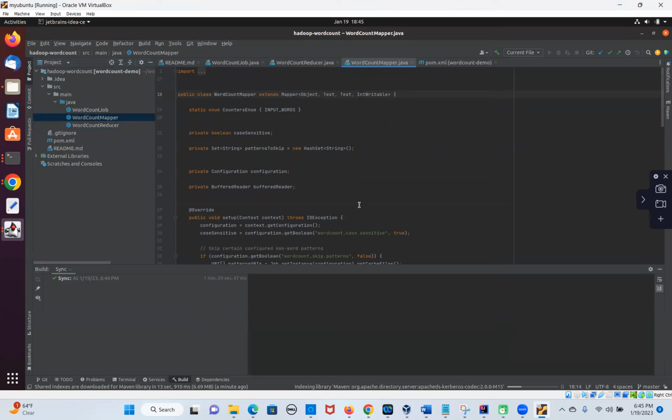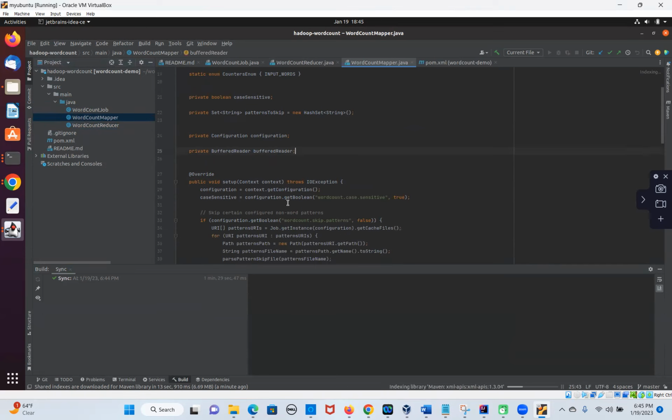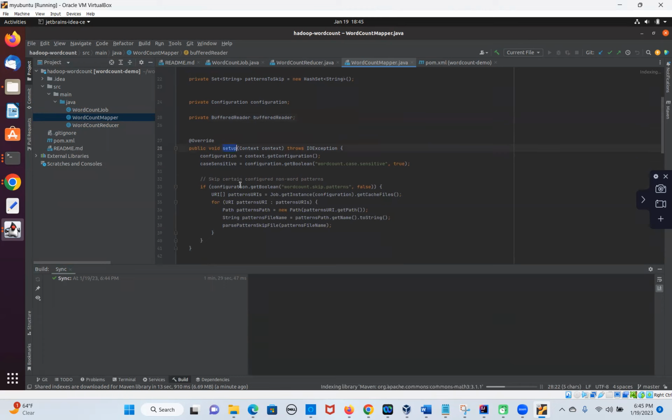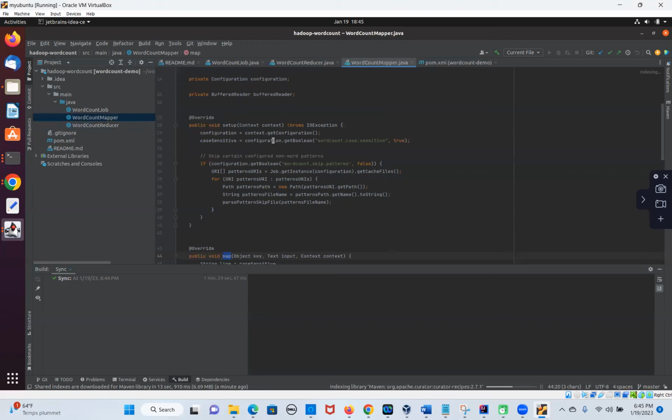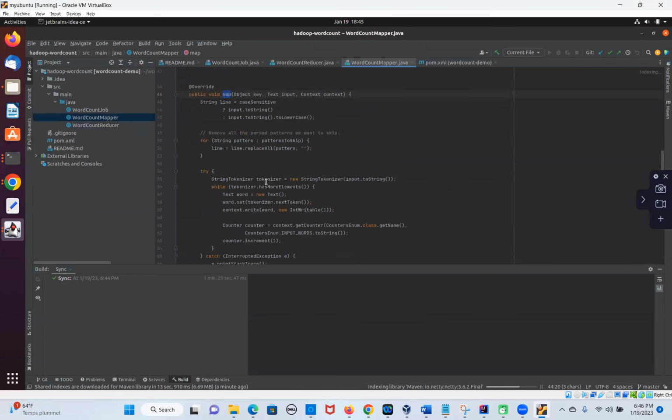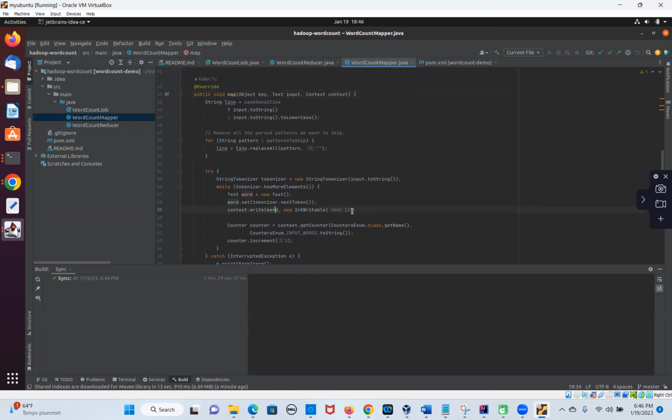If you look at the mapper code, some other functions are also there in the mapper, like the setup function, but we are using the map function. In the setup function, we can put some initialization code. I will tell you later what the use of the setup function is, but our main logic is in the map function. The map function takes the key as an object and the value as text, and then the context. Here I'm splitting the words by space, each word, and giving each word a count of one.